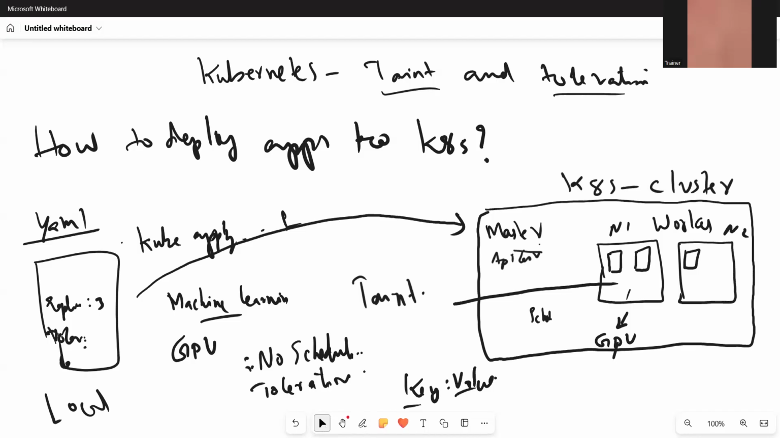Oh, got it. If that node is tainted, the scheduler won't schedule, and we can't deploy anything on that particular node. But if we want to deploy something on that node, we need to add a toleration of the tainted key-value pair in the YAML file, so that the application will be deployed only to that node.